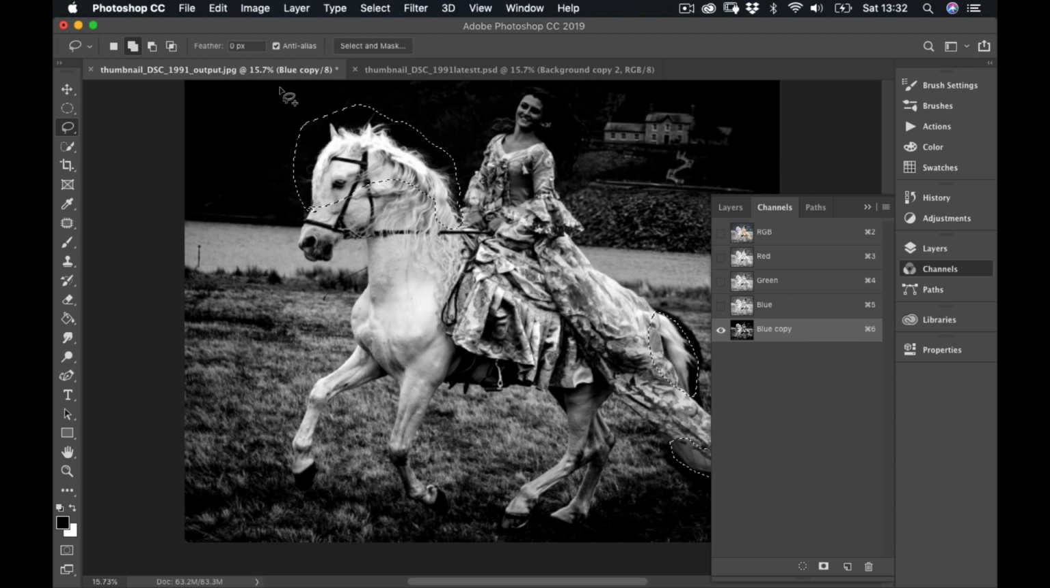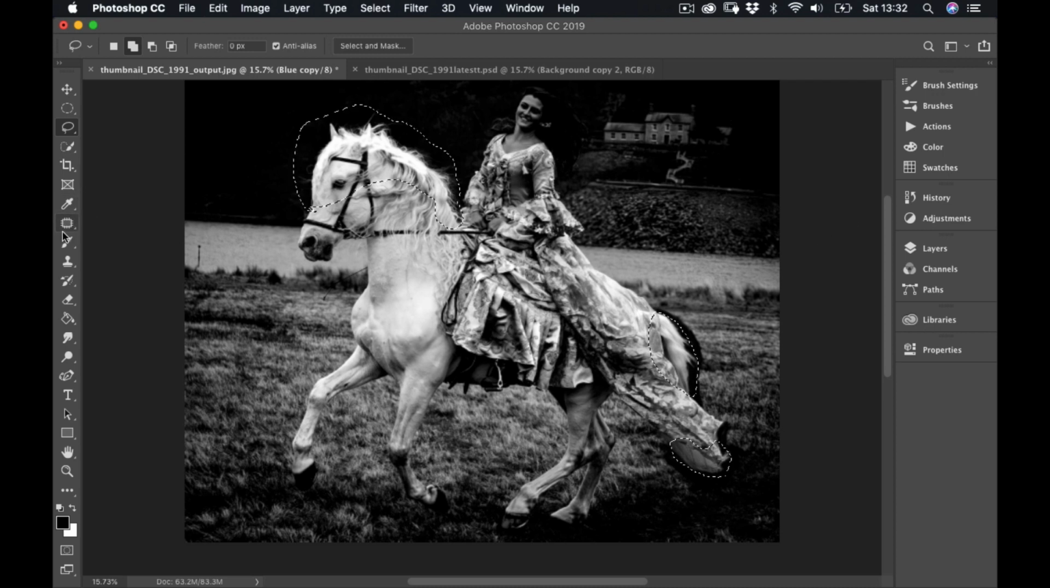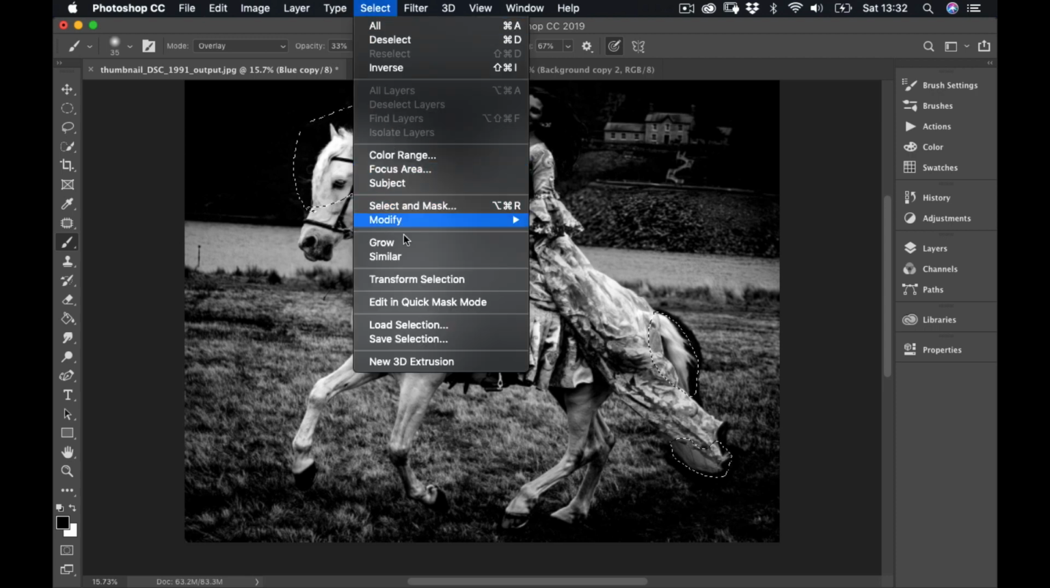Now I've done that and I've got the selection, make sure I'm on this now, so I'm still on that blue layer. I'm going to get a black brush and I'm going to go to select and inverse the selection.